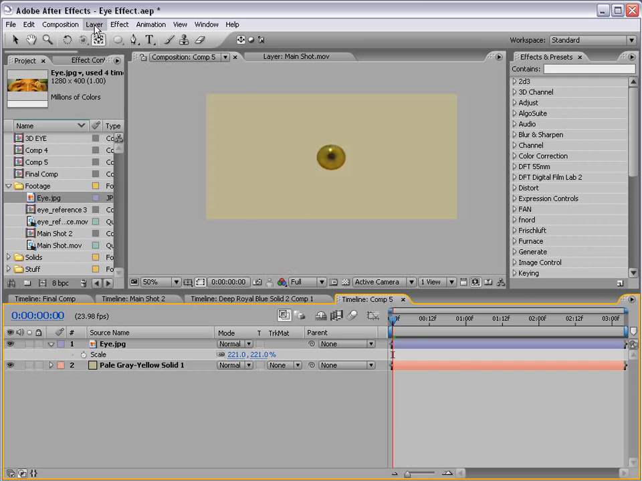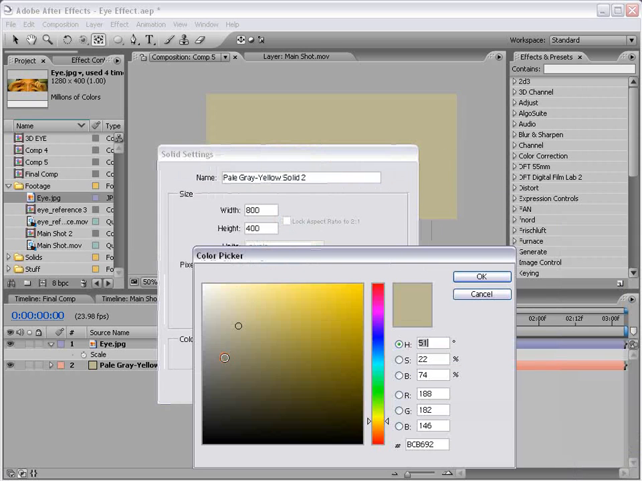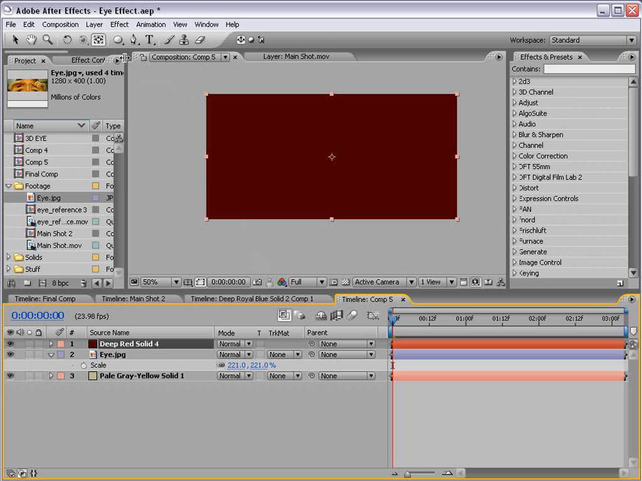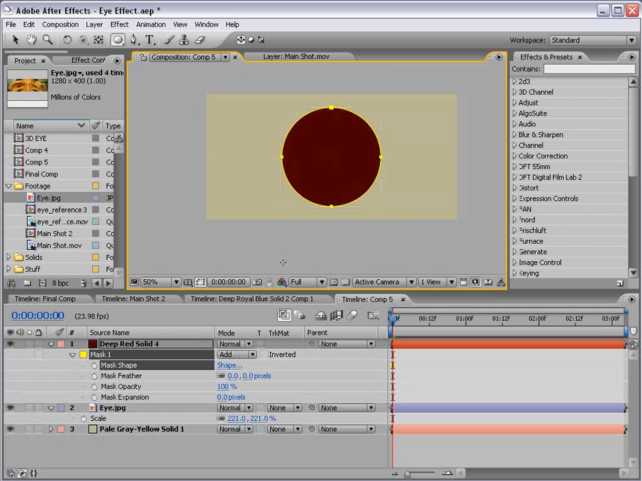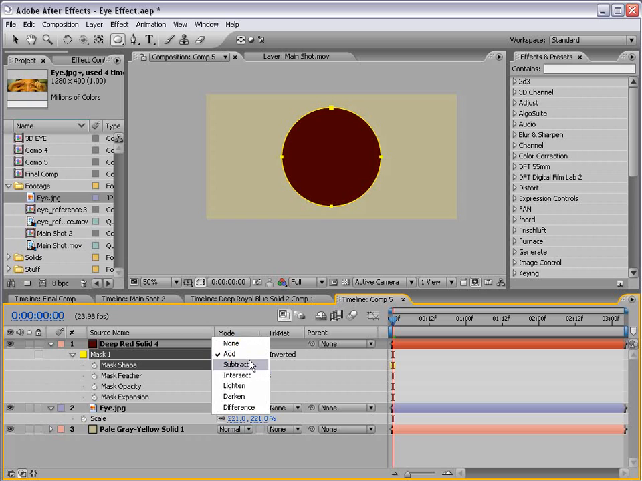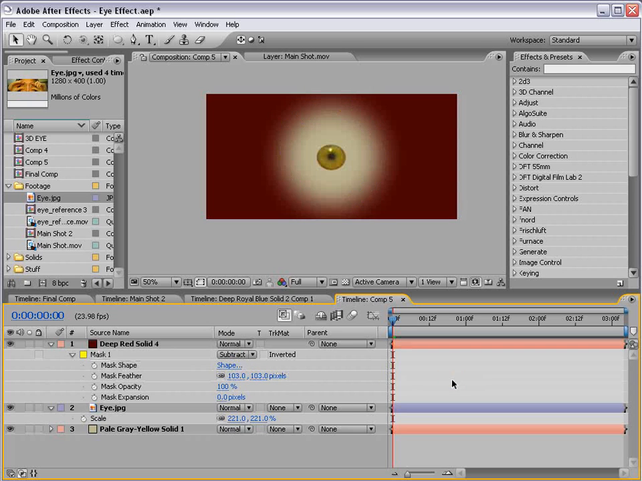And then I'm going to create a red solid, a dark red solid. So we'll just do that. Then I'm going to take the mask tool again, the elliptical mask tool. We're going to click in the middle, hold down Control and Shift, and we're just going to go maybe about there. Then hit MM. We'll subtract the mask, feather the mask. There we go.